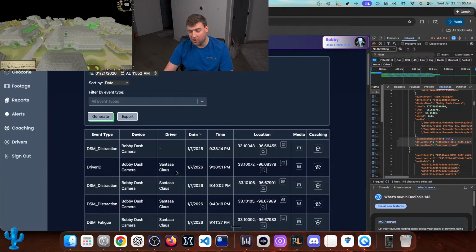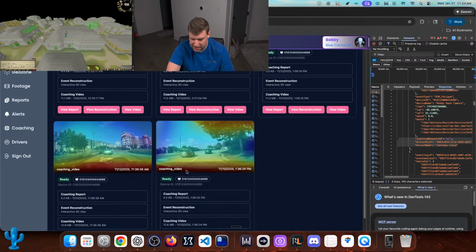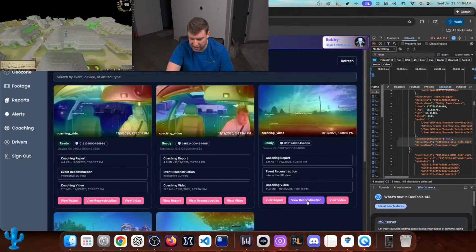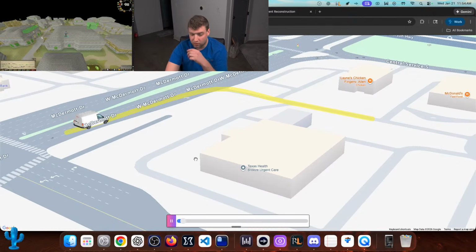So I really, no one else in this space actually has this event reconstruction. And what's really cool about that is at some point, and this is where you fire off coaching. So if you did want to run coaching on one of these events, you could click this coaching button and generate the coaching. And then that coaching event will be here in the front end.